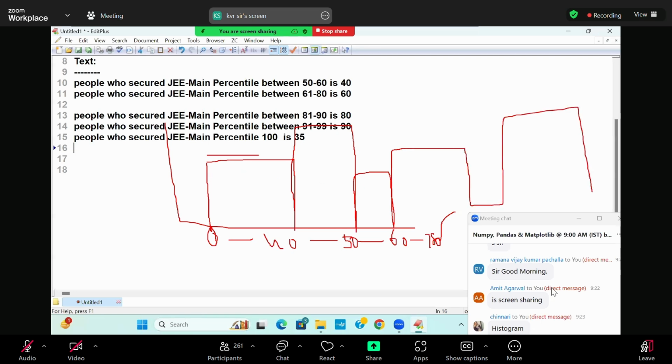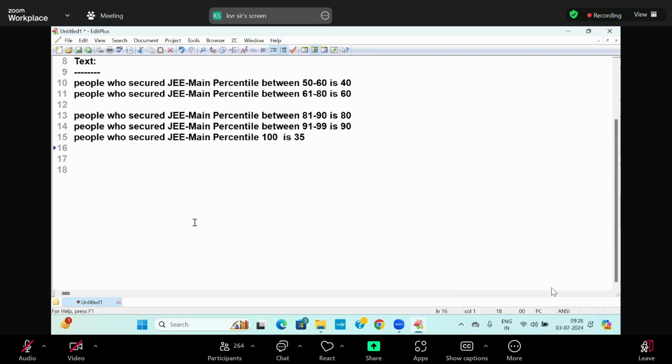This indicates one bin. Spell out bin. How many people are available in 0 to 40, and in 40 to 50? This is another bin, and 50 to 60 is another bin. Each bar is going to be called what here? Bin.